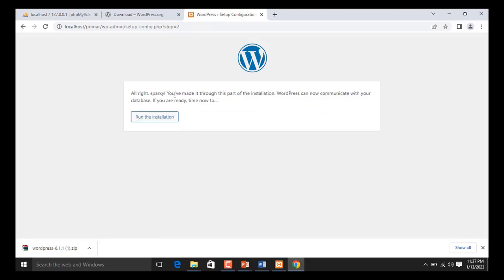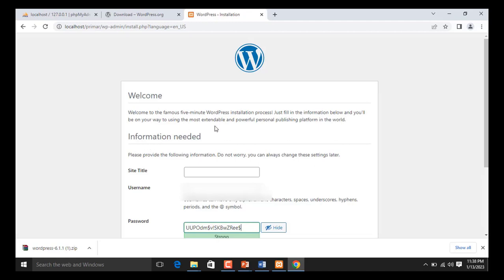Alright, Sparky, you've made it through this part of the installation. If you are seeing this on your computer, then you have done everything the way we did. But if you have not, you've made a mix-up on the way. You can just go back, rewind the video, and see where you made the mistake. But if you are here, let's proceed. We are going to click run the installation. Okay, wow, so this is where we are.